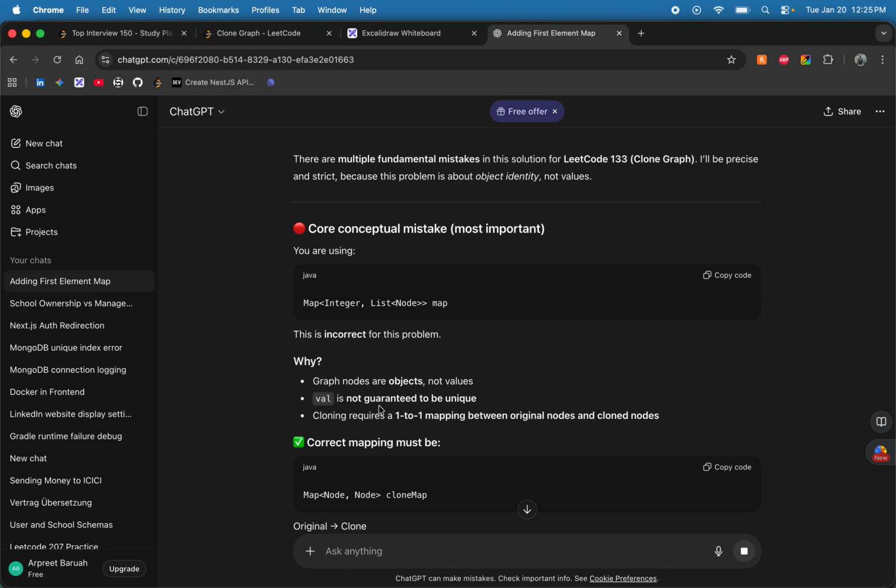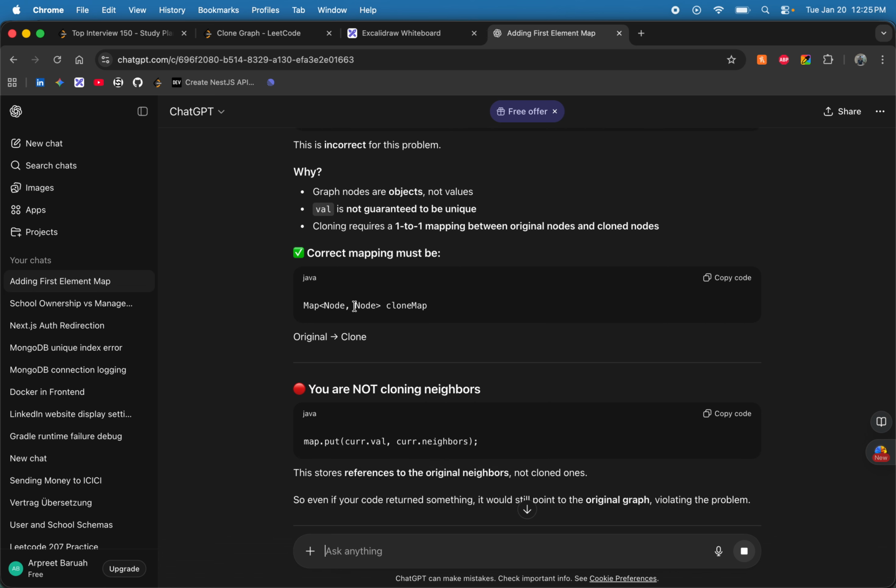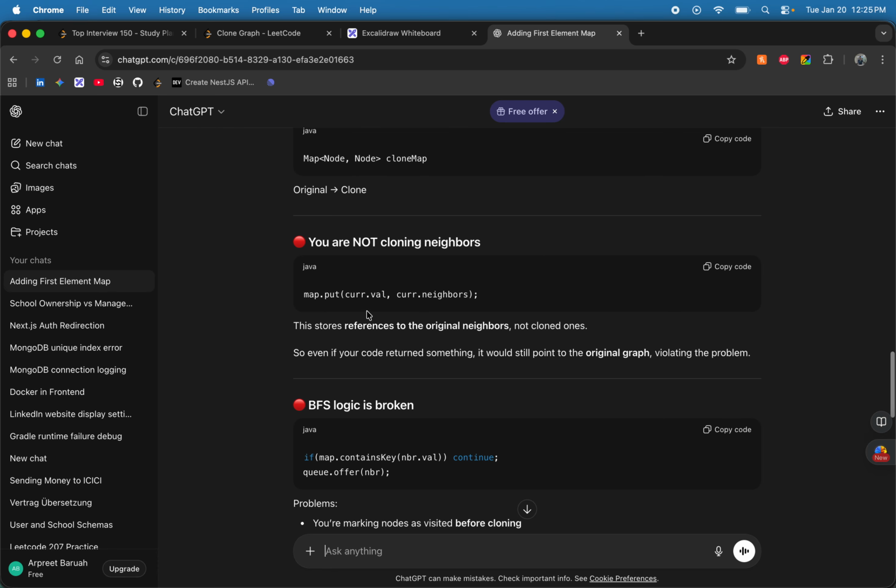To be unique, cloning requires a one-to-one mapping between original nodes and clone nodes. Okay, the current mapping must be node to node. We are not cloning neighbors. This still refers to the original neighbors, not the clone. So even if the code returns something, it will still point to the original, invalidating the problem.